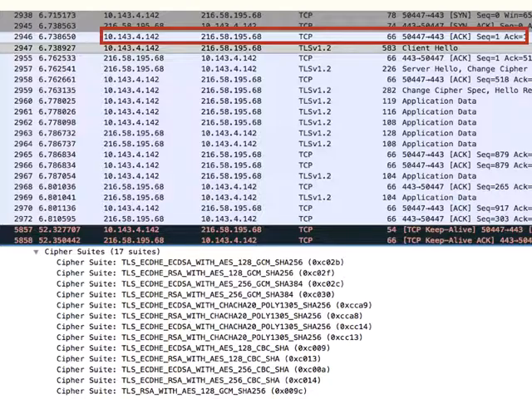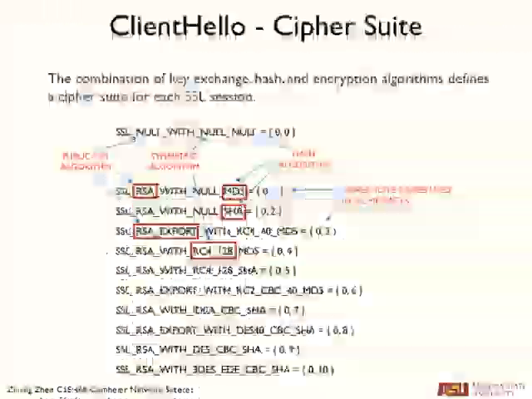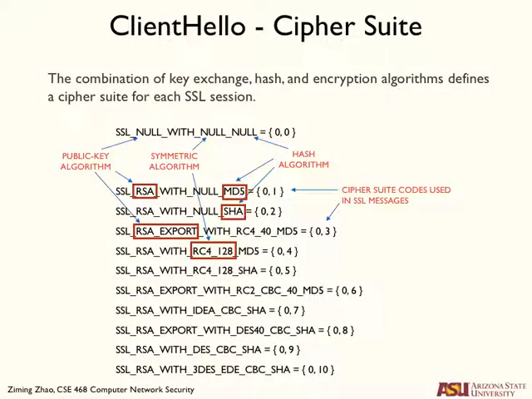Then they can start their TCP payload, the application protocol. In this scenario, the application protocol is TLS. So the first message my laptop sends is the ClientHello message. In this ClientHello message, we can see my browser supports 17 different combinations of crypto algorithms, the Cipher suites. Basically, a Cipher suite is a combination of key exchange, hash, and encryption algorithms.